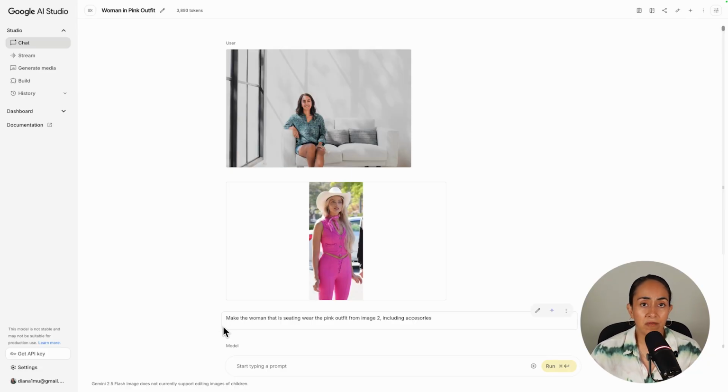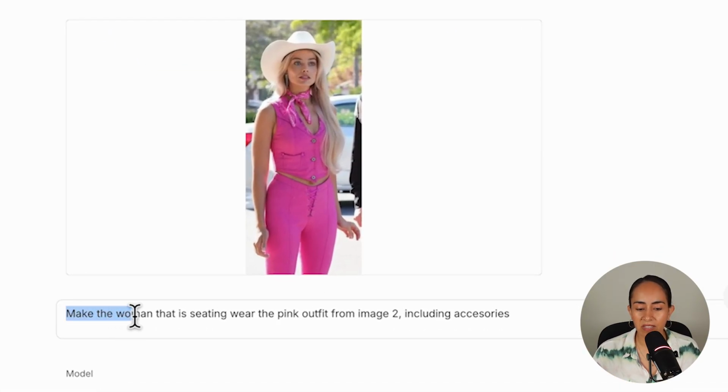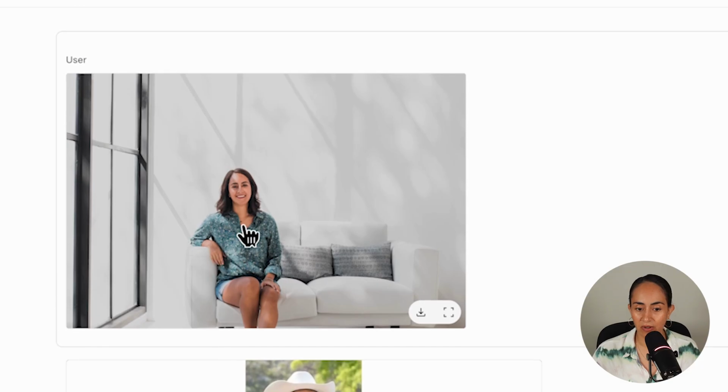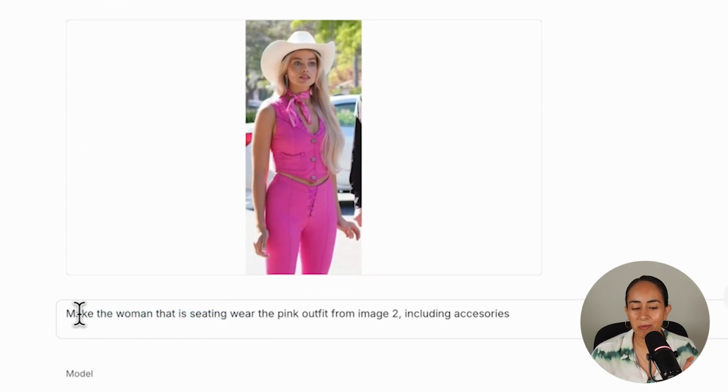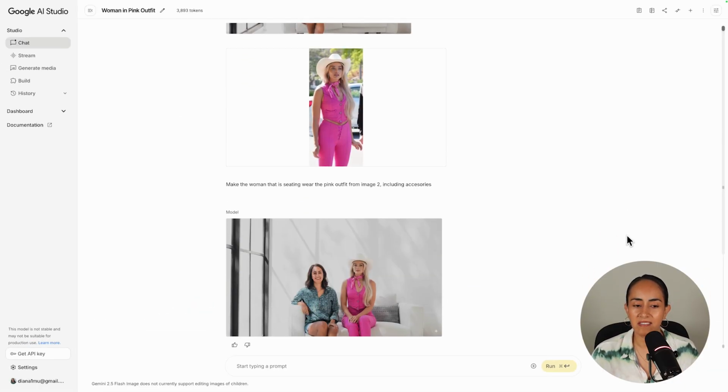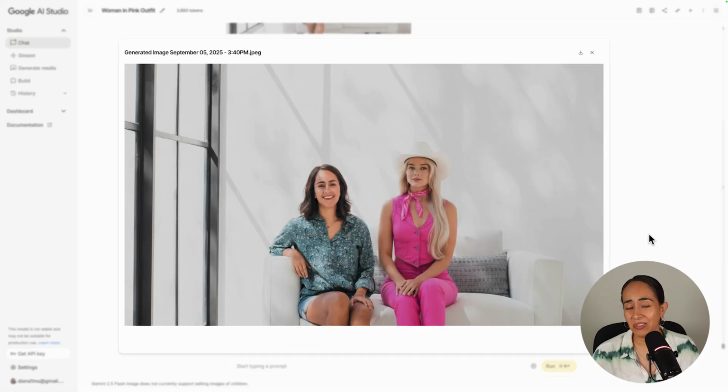I actually didn't follow the same structure of the prompt that we just used, so maybe this is one of the reasons why I didn't get what I wanted. So you can see, make the woman that is sitting, so there is only one woman sitting. I thought that was obvious, but it wasn't. Make the woman that is sitting wear the pink outfit from image 2, including accessories. And this is what I got. It looks good. I like the outcome, but it's not what I wanted.